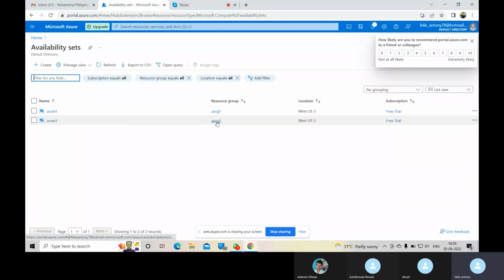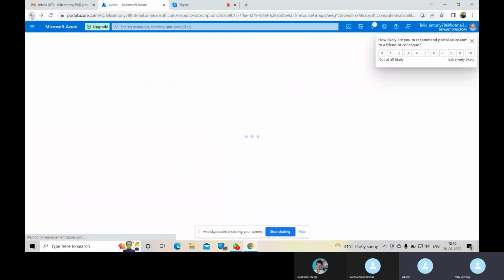If the resource groups are all the same for all three VMs, it is showing all the three VMs. For AVRG2, I have used this resource group for WinServer 2, WinServer 3, and WinServer 4. Then if I open AV set 1, it is showing all the three. That is because whatever resource group you create the availability set in, only that resource group's VMs it will show. Okay, that is my question. Now I am clear.